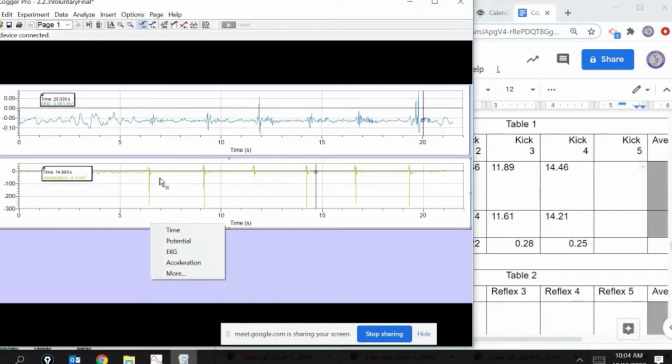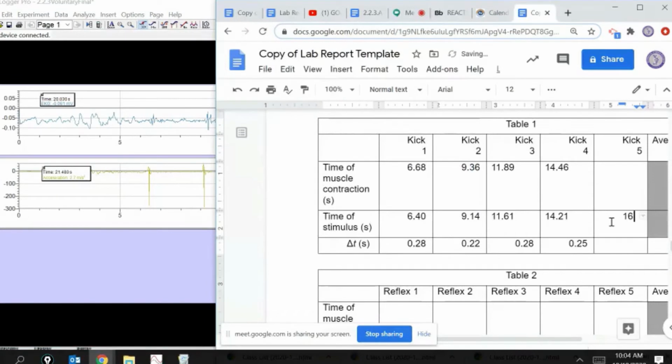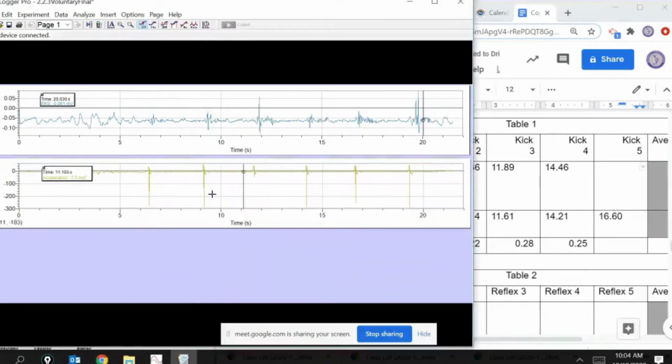Okay. And then the last kick to do it. Here's my last one. I went 1, 2, 3, 4. We're going to use this one. What do we got? 16.6. Okay, I'm going to make this look better. There we go. And then my kick was 1, 2, 3, 4, 5. This one right there. Maybe.